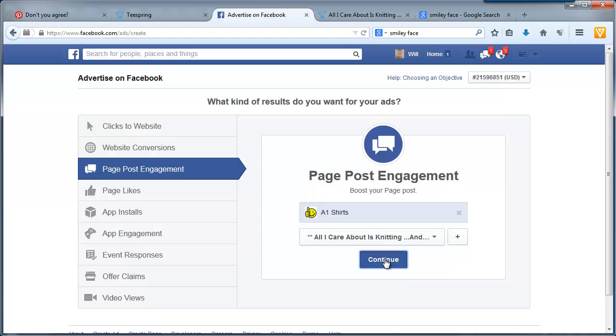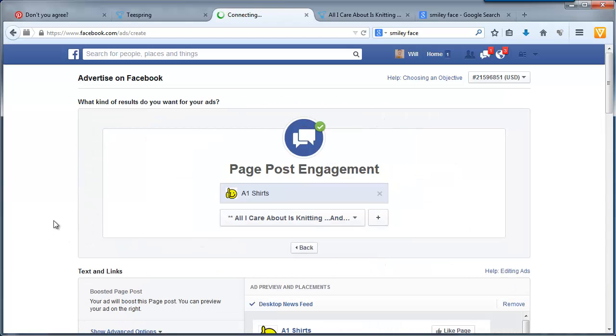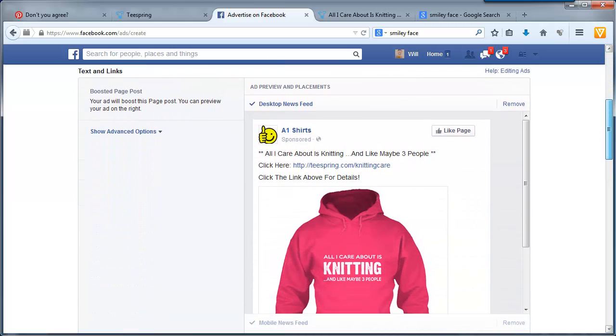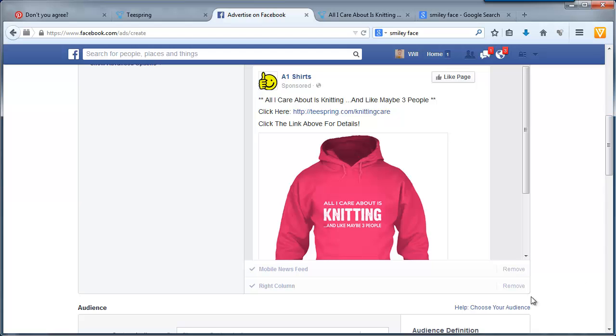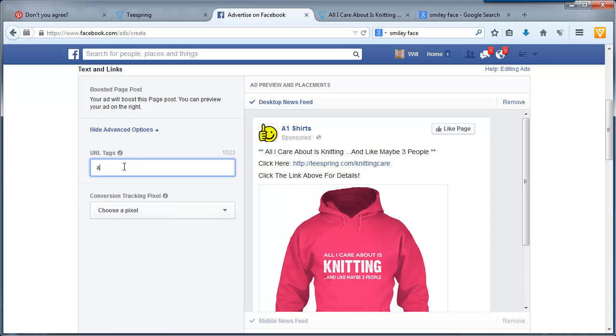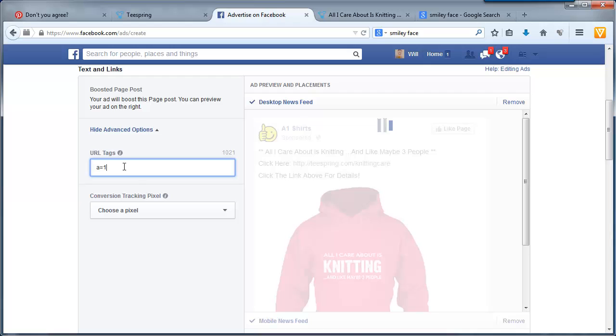So I hit continue, and now I'm into the ad creation, and there's a couple things I want to do. Number one, if you scroll down a bit, see where it says right column and remove? Let's remove that because we only want to show it on desktop and mobile. And then under advanced options, we click this and we're going to do this little thing. A equals 1. That's our URL tag.